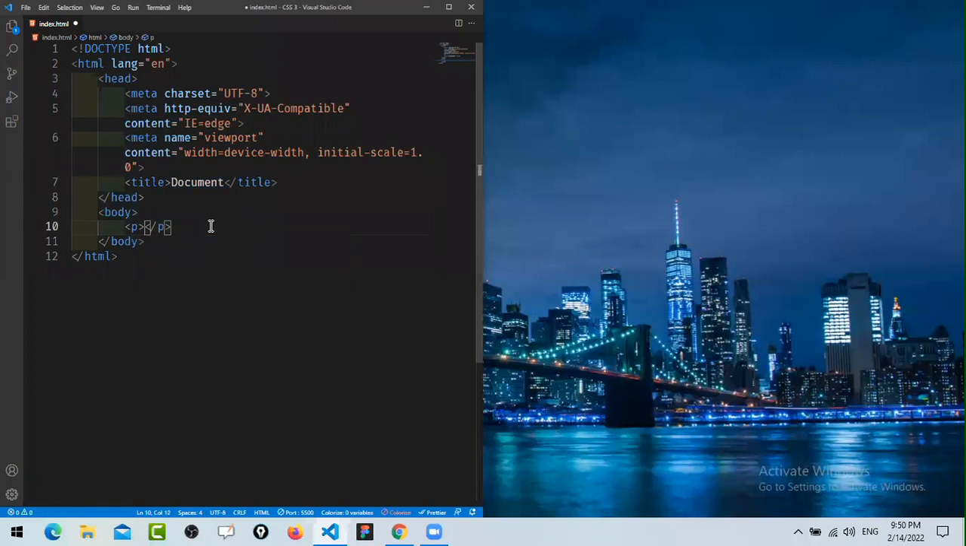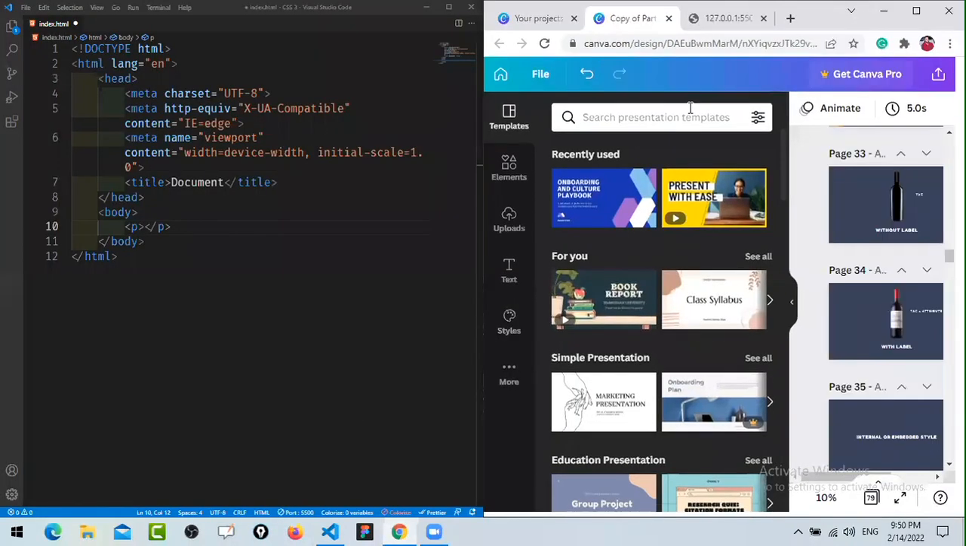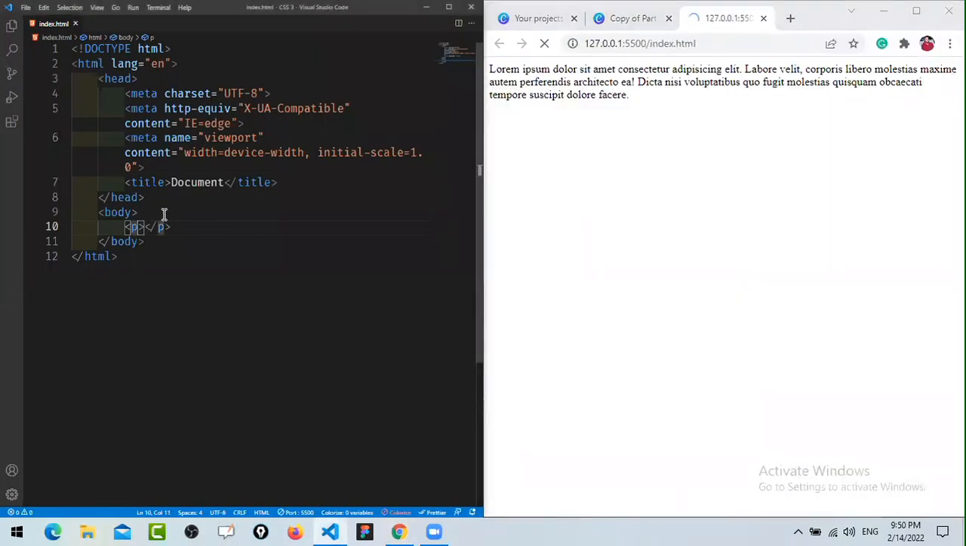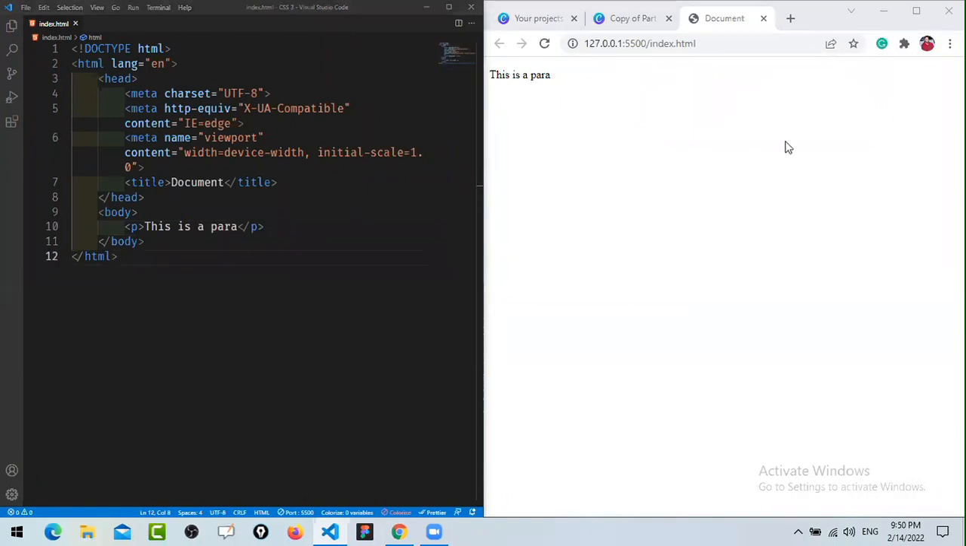Now, here we have one paragraph. Okay, we have a normal paragraph tag. In this paragraph, simply I'm going to write, this is a para. We'll save this one. Here we have that text, no? Isn't it? Here we have this text. That is simple. Now, what if I want to change the color of this paragraph? What I have to do?